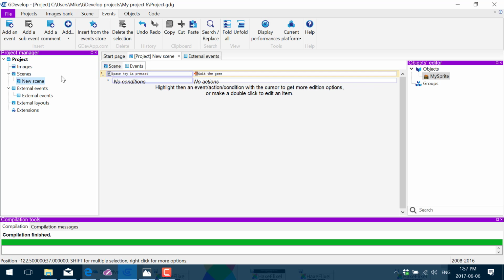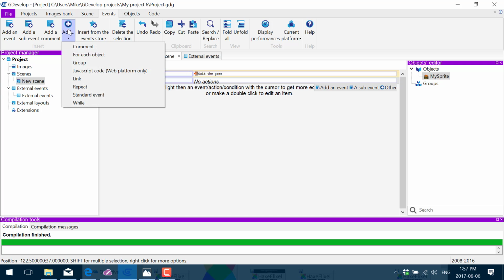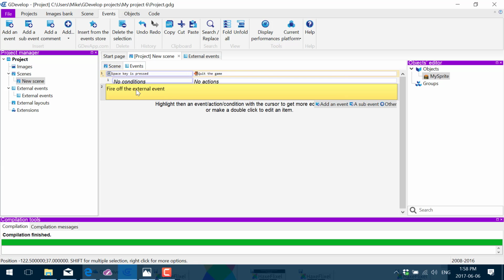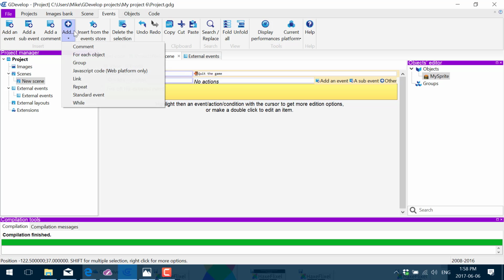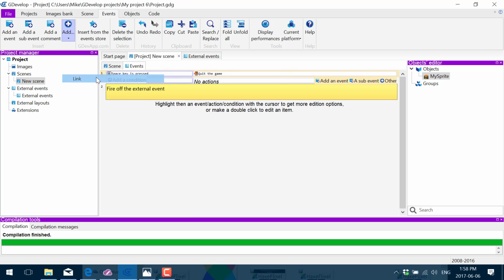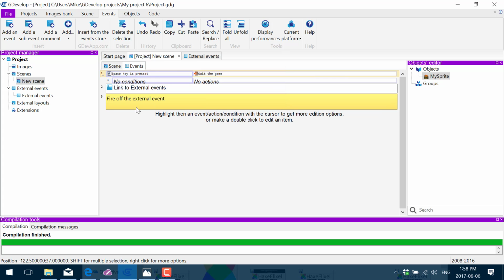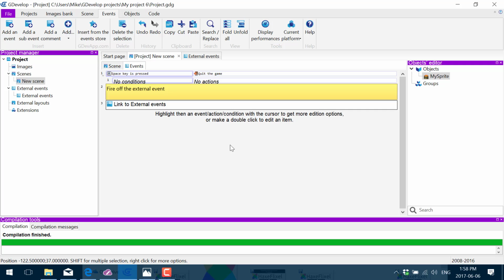So now I'll go back to my main scene. Here, what we can do is go add. Let's see, we got these other options. So we've got things like we can add a comment. So here, let's fire off the external event. All right, so that's just there for display. But what we can now do is go add, and then within it, link. And this will fire off my external event, like so. Drag that down so that it's in there.